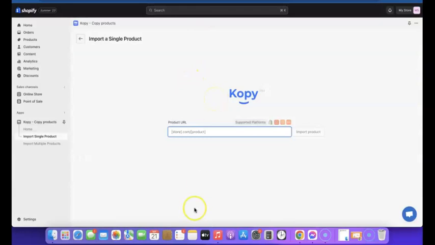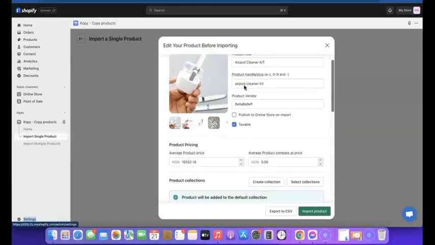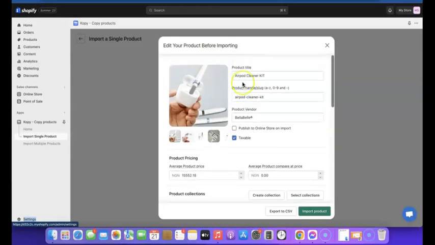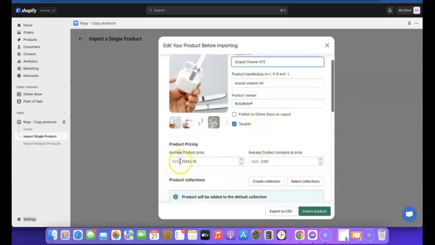All right, so what you want to do here is enter the URL of the product you want to copy. So after that, just click on import and it's going to import the product. So what you want to do here is check the product before you import it. If you want to change the title of the product, you can change it here. If you want to change the product URL, you can also do that here. And if you also want to adjust the pricing, come over here, then adjust the pricing.